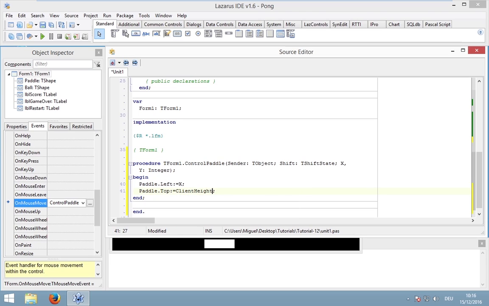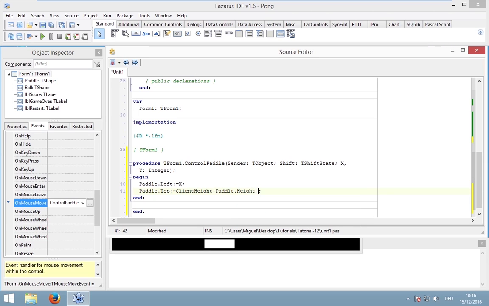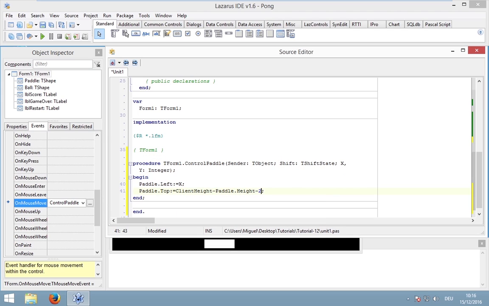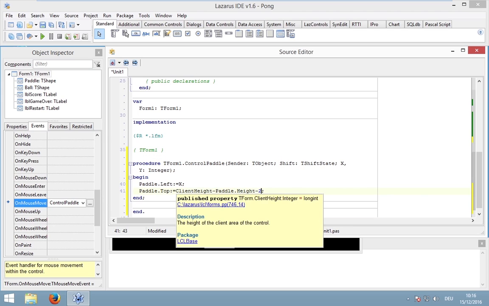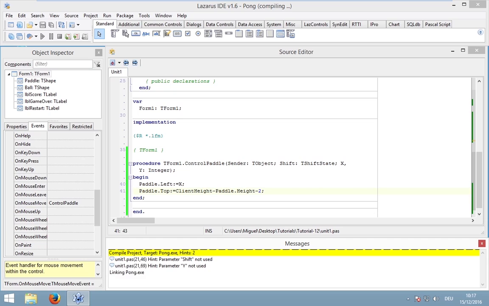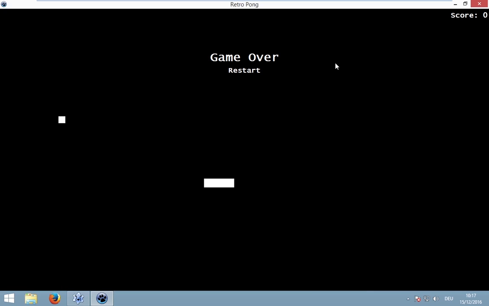client height minus pedal height minus maybe 2. Client height is the height area of my form, minus pedal height is the height of my pedal, minus 2. It's just a small placeholder, and now my pedal should move with my mouse and always stick to the bottom of my form, like this. When I make it bigger, it resizes it.